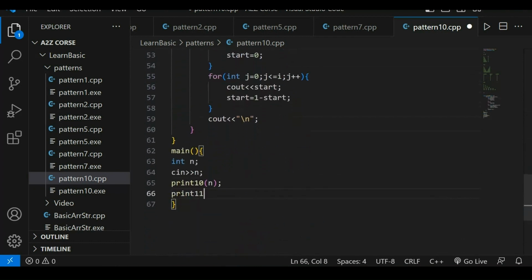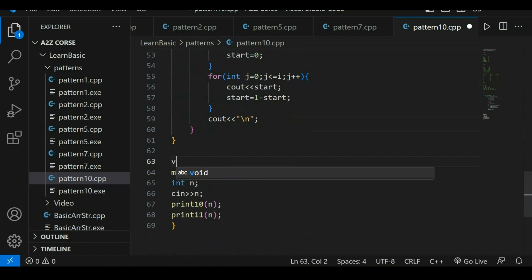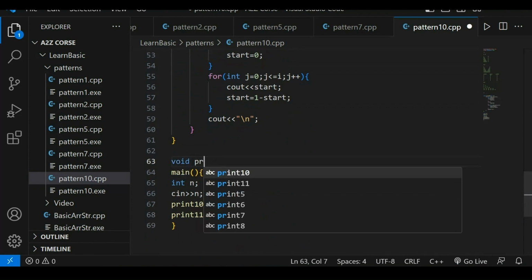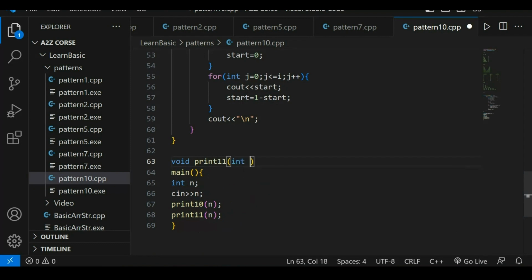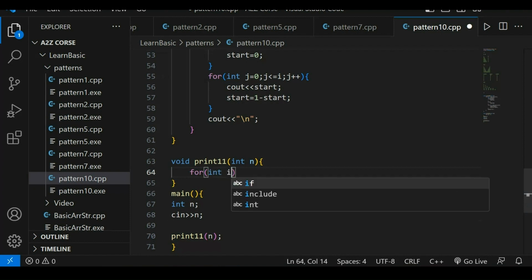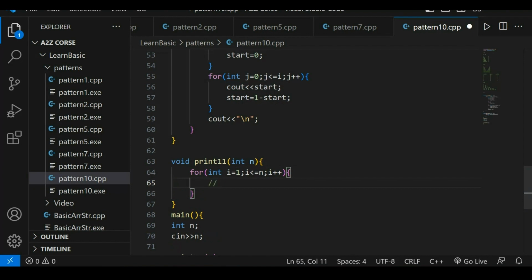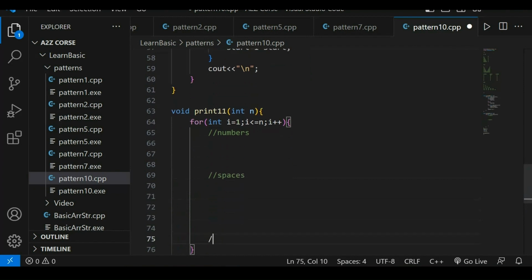I say print 11 n, and in print 11 n I just make a void function again, print 11 int n. We have to do this in an outer loop, so for the outer loop we have i equals to, i plus plus, and first numbers, then spaces, and then numbers again.